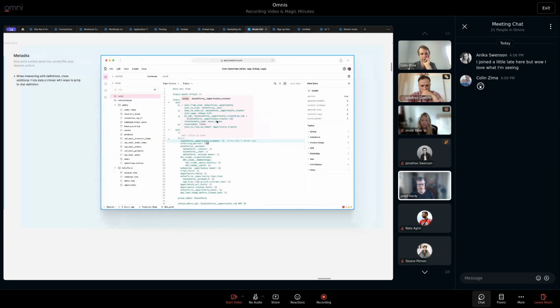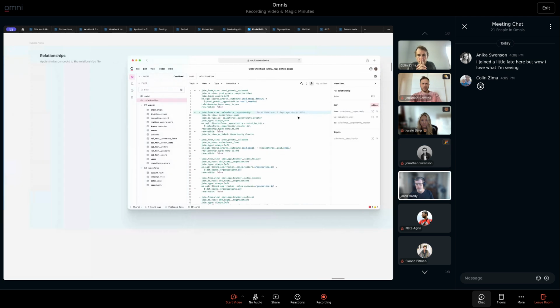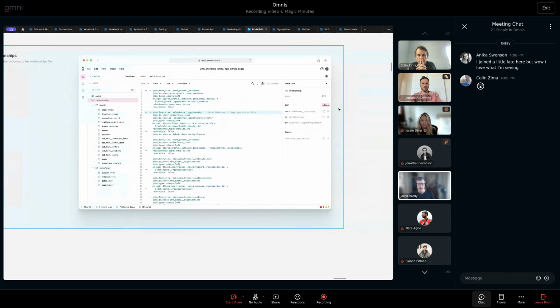One thing I would love to see is if we could do IntelliSense on these types of things. If you were to hover over Salesforce Opportunity Creator here, I've heard it's really hard to go find this in the IDE and the sidebar, to find the actual relationship or the actual view that you're looking at. So it would be really nice to be able to hover over this and command click and it could just pop it open, take you to that definition, and now you're here.